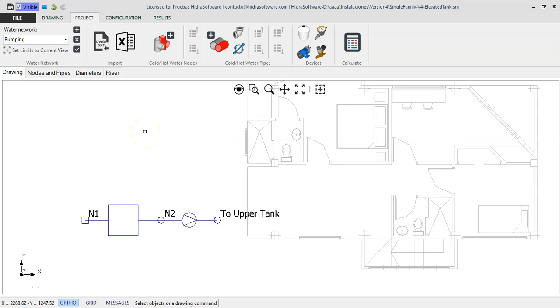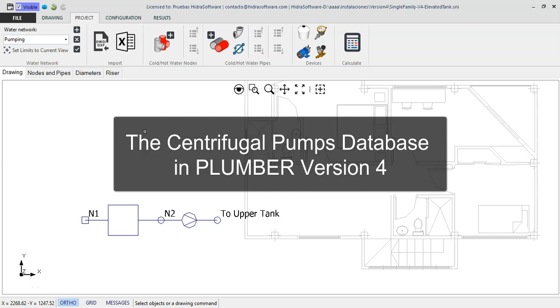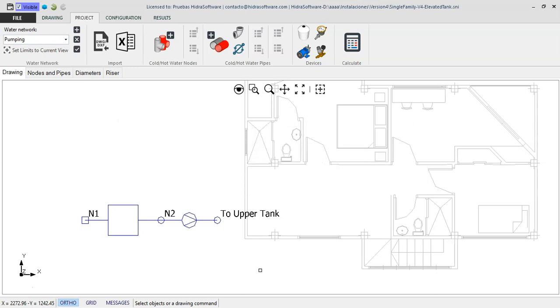With Plumber it will be possible to perform the selection of centrifugal pumping equipment, according to the water networks you are designing in the program. Therefore, looking to make this calculation and selection process as practical as possible for you as a designer, we have incorporated in this version some of the features that are already included in our program Pumps.